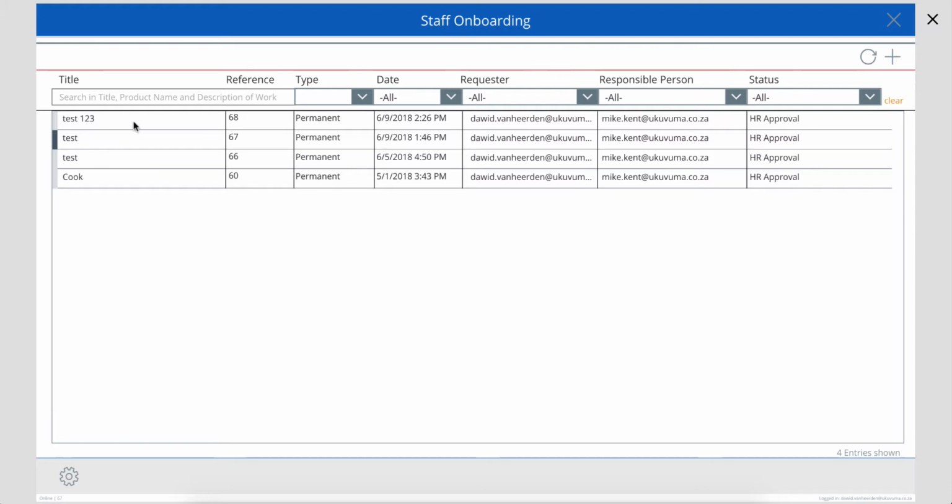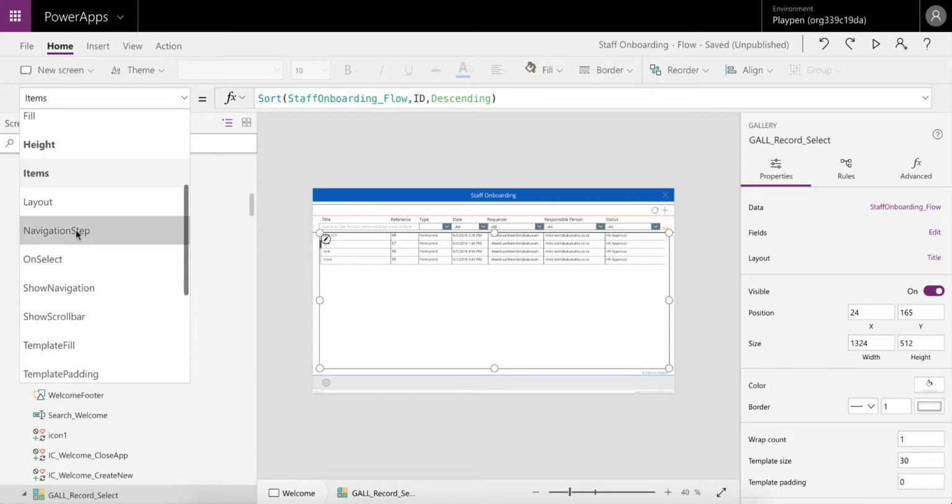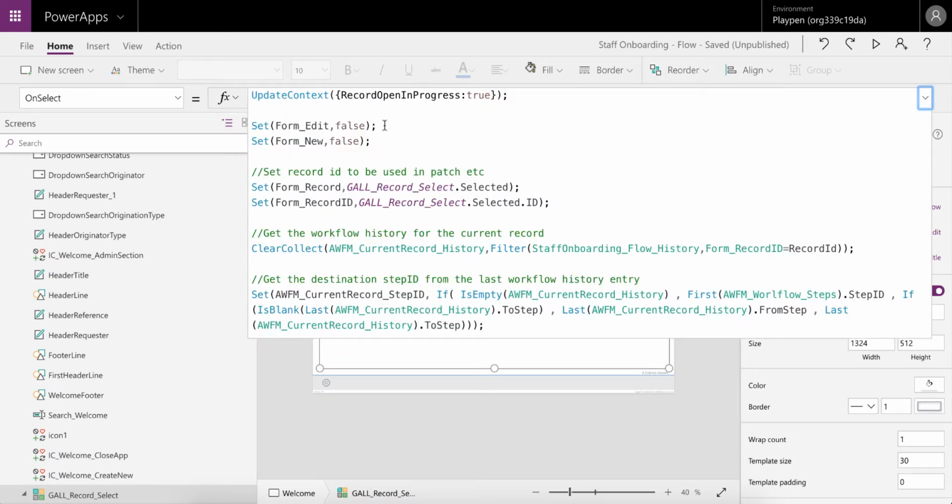And how is that done? So let's have a look at the onSelect formula for the gallery. And first of all, we are setting a context variable for record open in progress. And again, this is just to avoid a double click, so that users don't open multiple records at the same time and then cause confusion in the formula. So we just disable the gallery as soon as a record is being opened. Then we're setting the form edit mode to false.